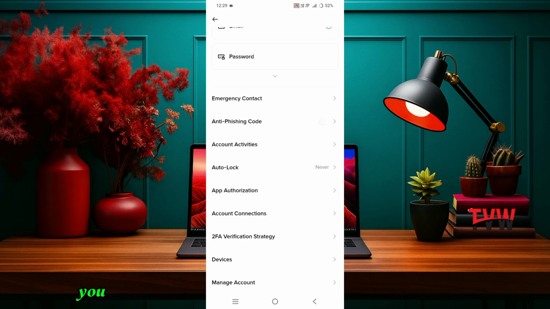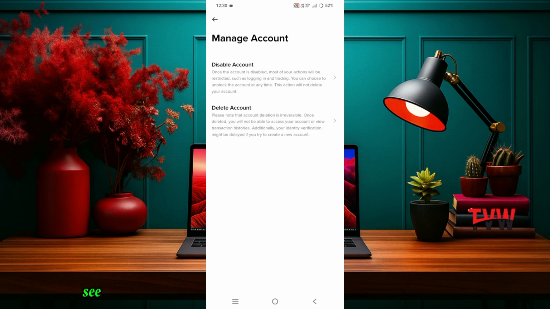Scroll down a bit and you will see the option called Manage Account. Now here you will see 2 options, Disable Account and Delete Account.